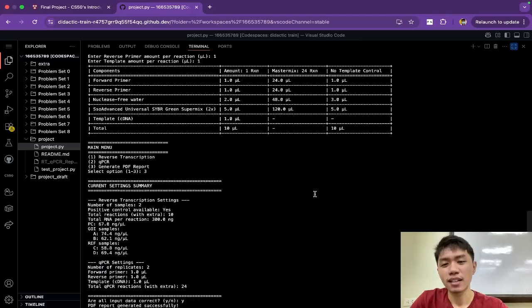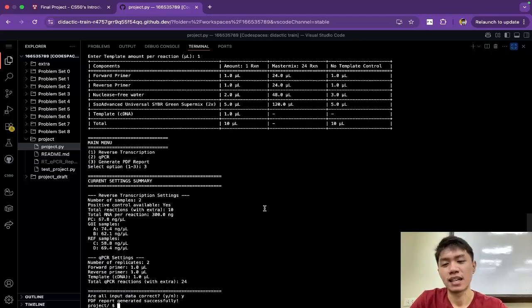And the final part of this program is the generation of PDF. So we also have the chance to review the input settings, and if there's a need to be corrected, we just input N or no for the question, are all input data correct? And then we can edit those inputs. But if all the inputs are correct, we just enter Y or yes, and the PDF is generated for us.